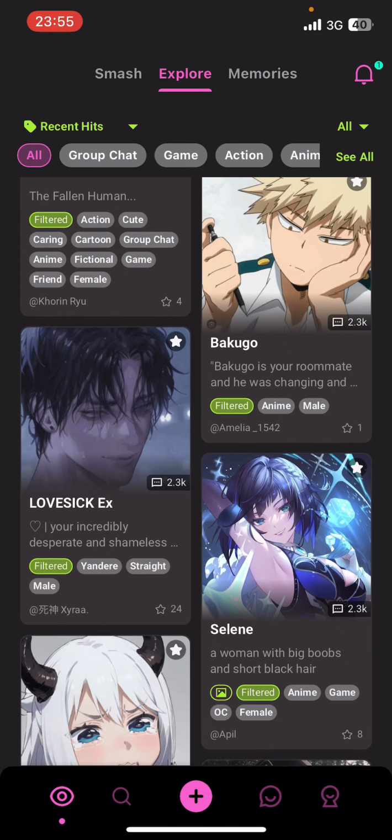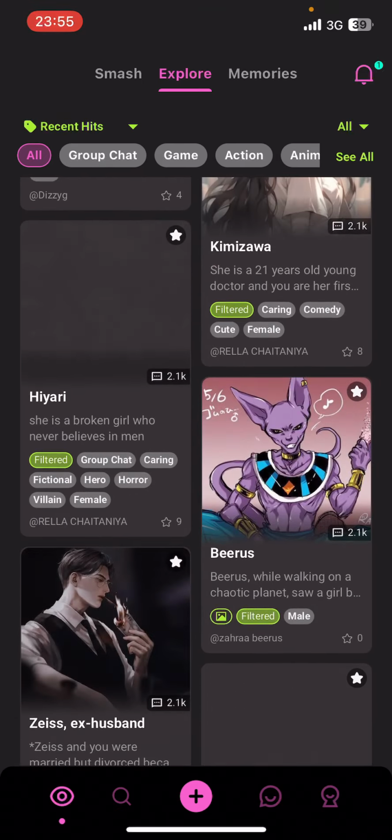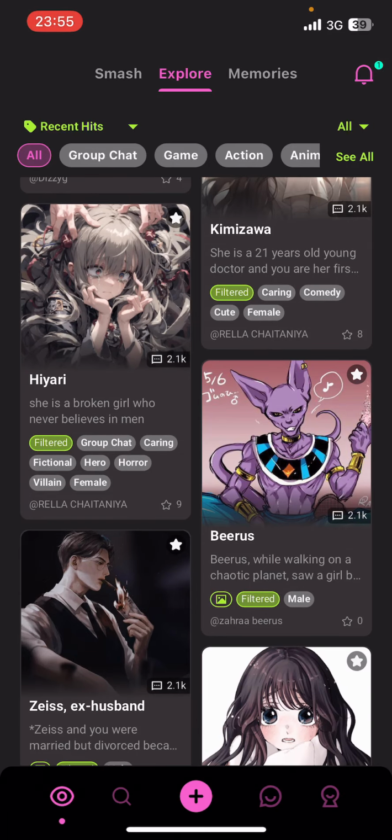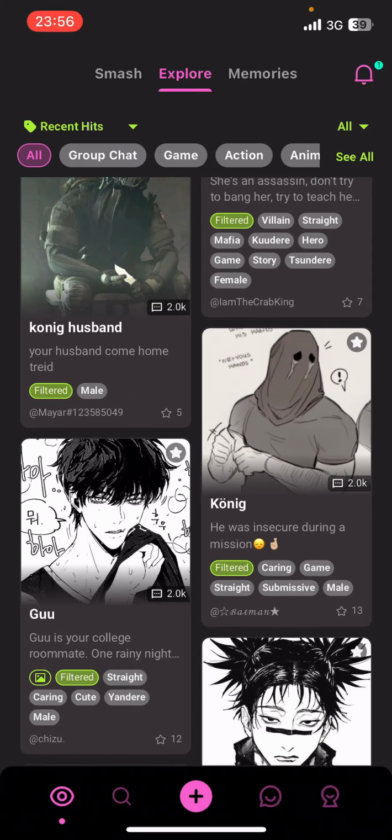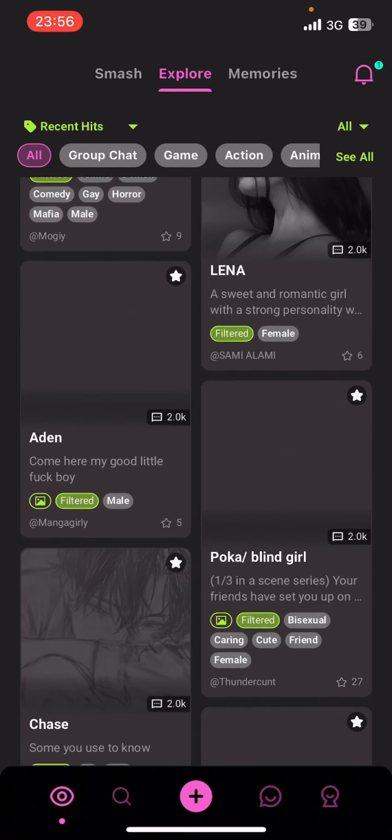First of all, open the CrushOn AI app on your phone. If you don't have the app yet, you can get it from Google Play Store or the Apple App Store. Once you do that, go ahead, launch the app, then sign in.